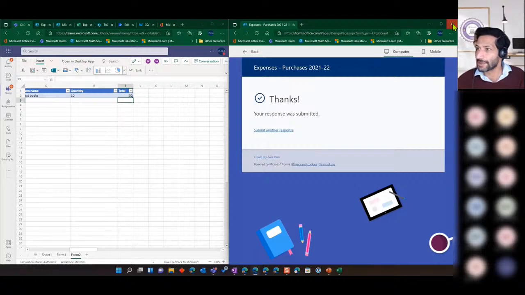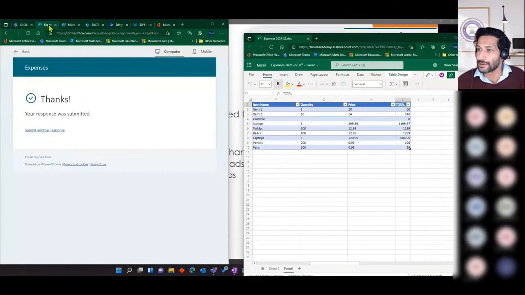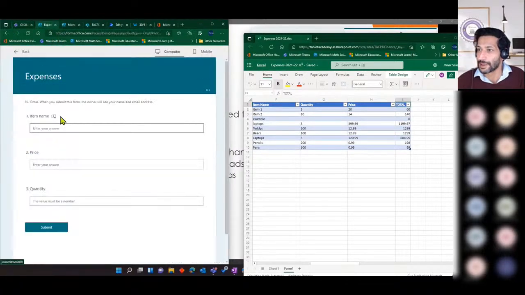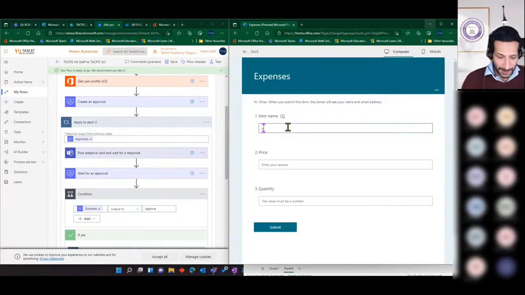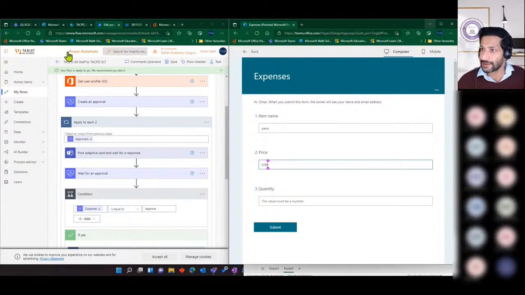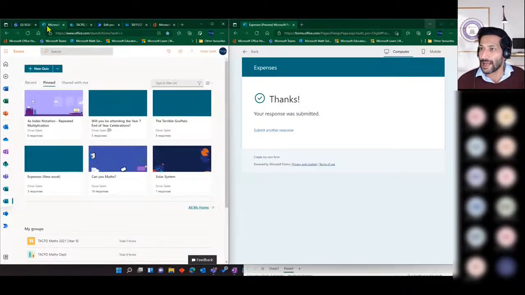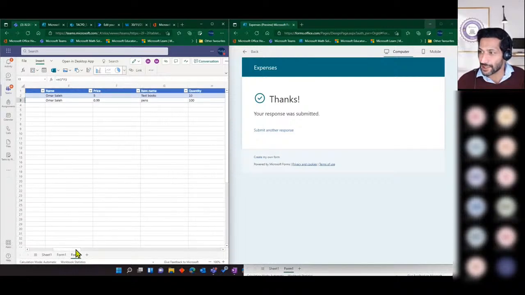Oh, wrong expenses sheet. Let me just do that again. There we go. Okay, so let's do that again. Pens. Price £0.99. And 100 of those. Submit. And in my spreadsheet, there it is. It automatically updates and gives me a total.